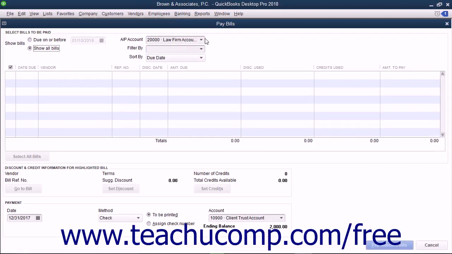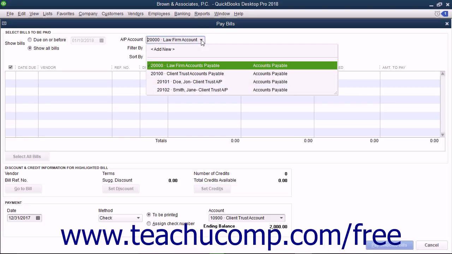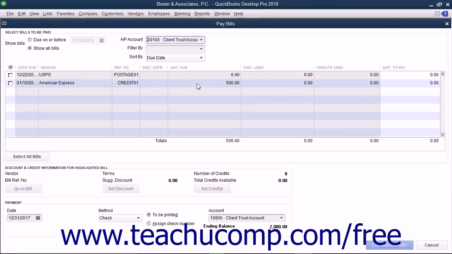window. Next, select the Client Trust Accounts Payable account from the AP account dropdown that appears at the top of the Pay Bills window when you have multiple accounts payable accounts enabled within a company file. This will filter the window to show only bills entered against the selected Client Trust AP account.